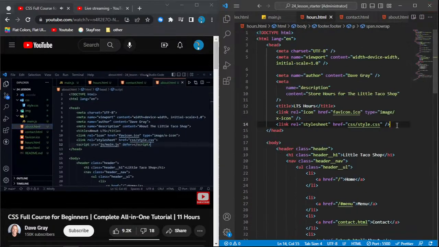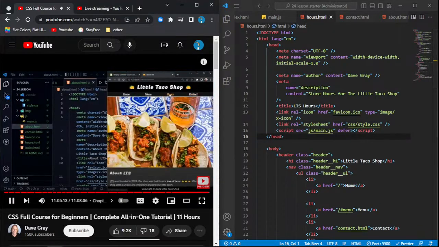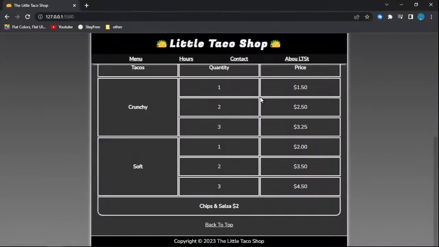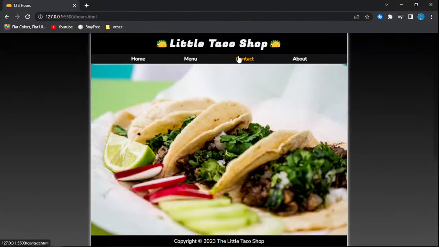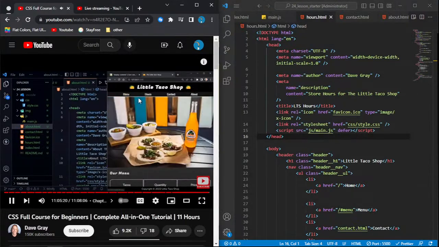And save. And now let's once again look at our site and notice that no matter which page we're on, we now have the year referenced in the footer, along with our copyright notice. And everything looks just as it should.